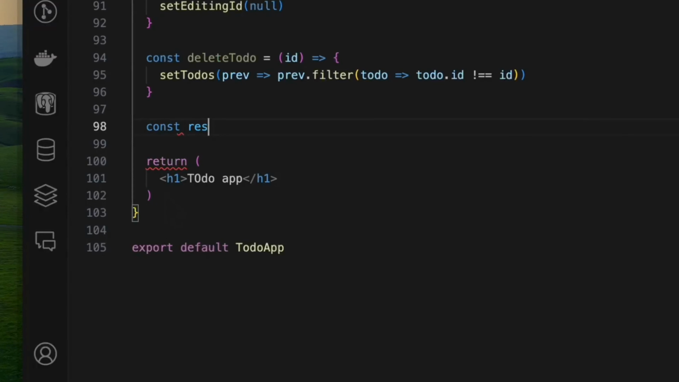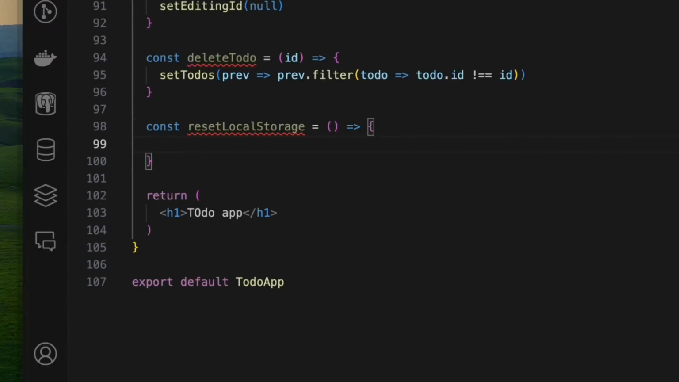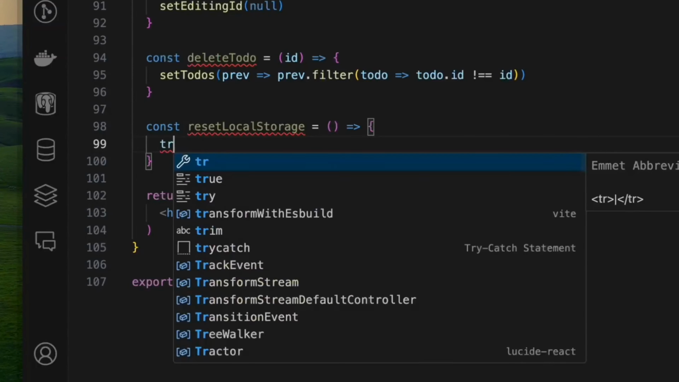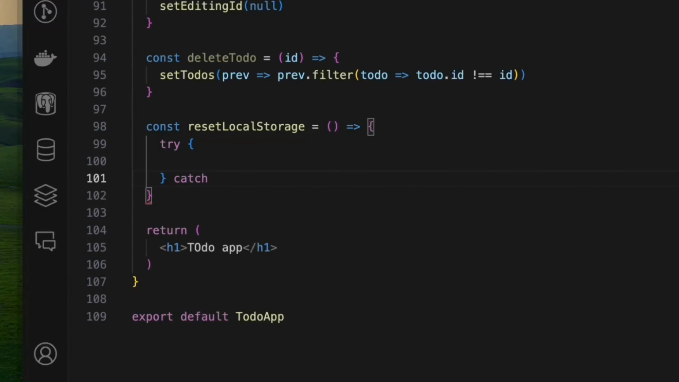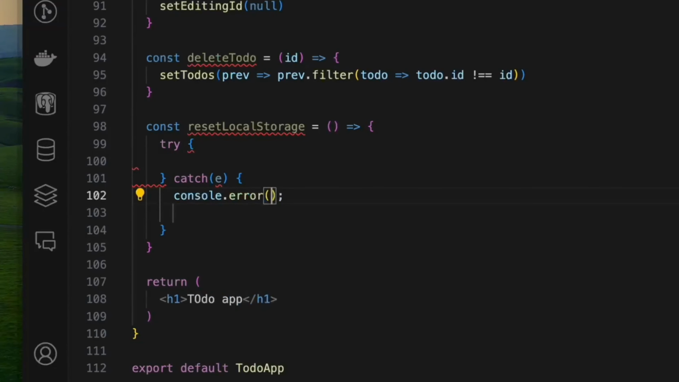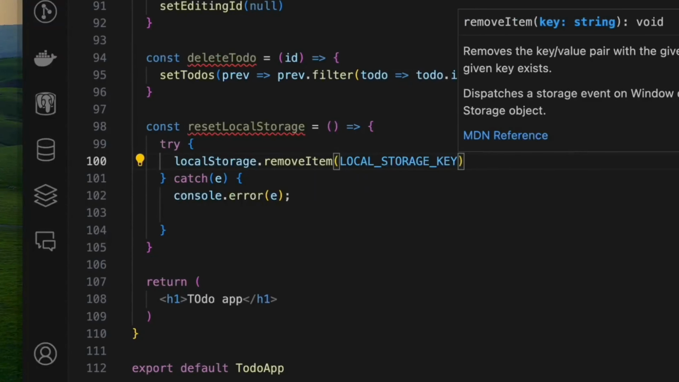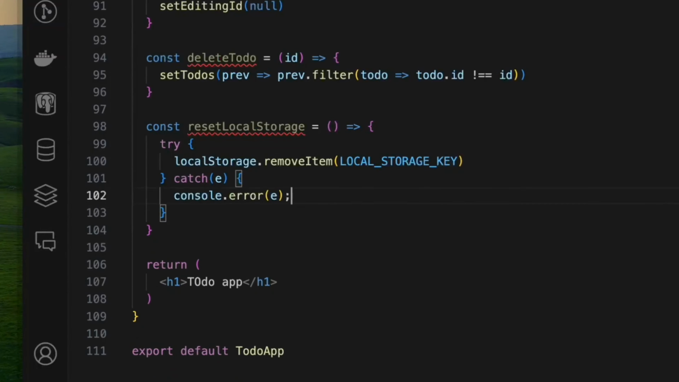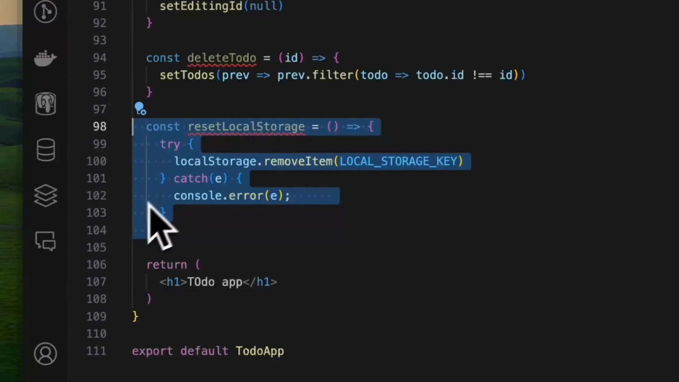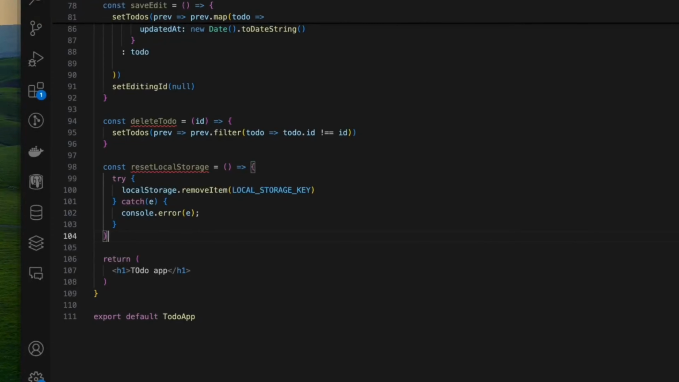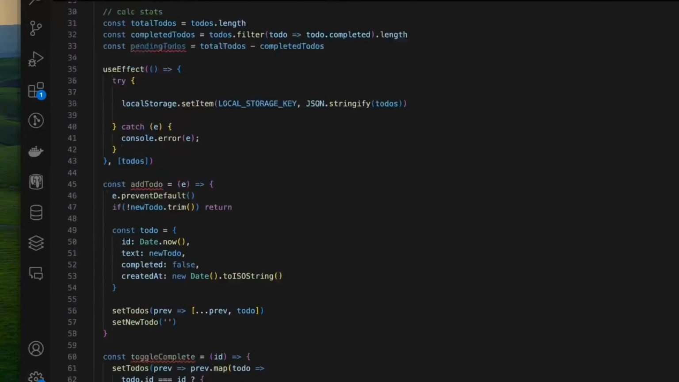And finally, a function to reset local storage. Okay, reset local storage. Right? And again, like I said, local storage is a side effect, so we need to handle it with try catch, error, and just log the error as it is. Okay, now inside of the try block, we'll call the localStorage.removeItem, okay, and pass our key, right? What we are doing is we are emptying all our to-dos from the local storage, okay, when you want to reset the entire thing, right? So that's that function. Now we have completed all our functions and all our state.